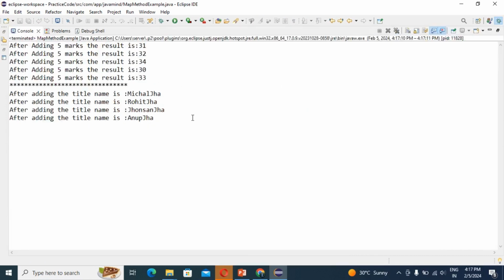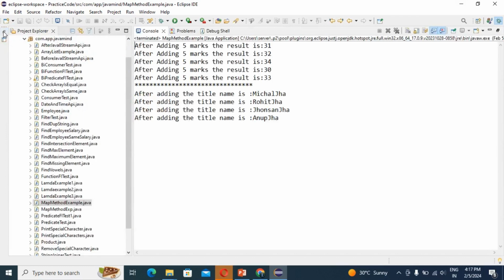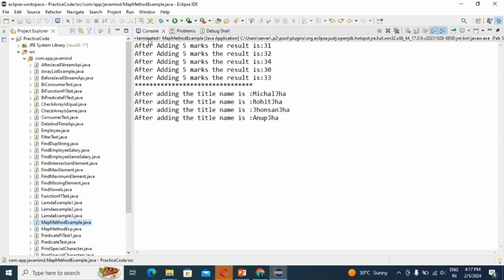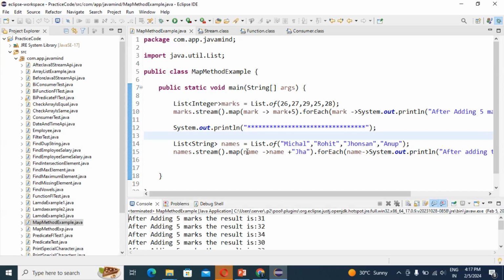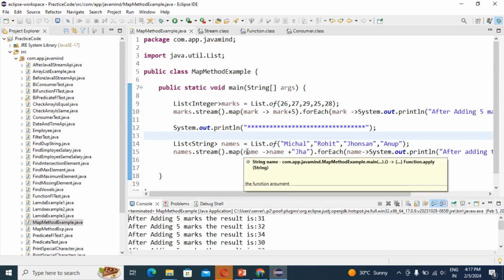So what have we understood? Suppose you use the map method, the result is as per our expectation, right? This one. Now I am going to jump to another example.